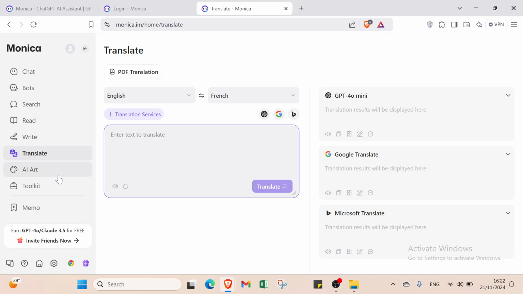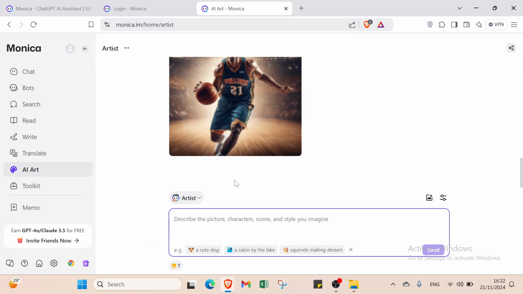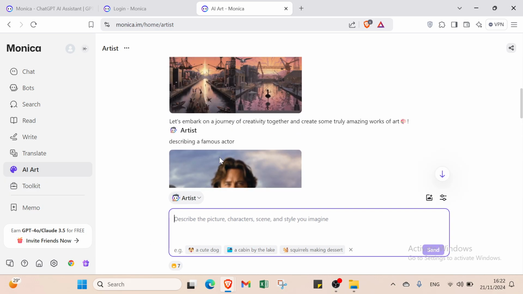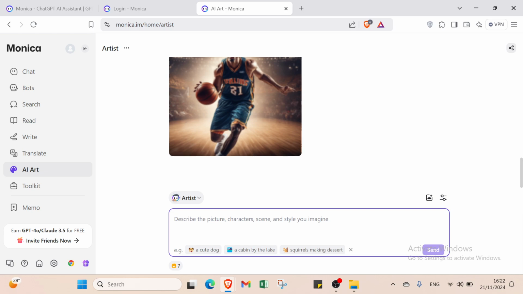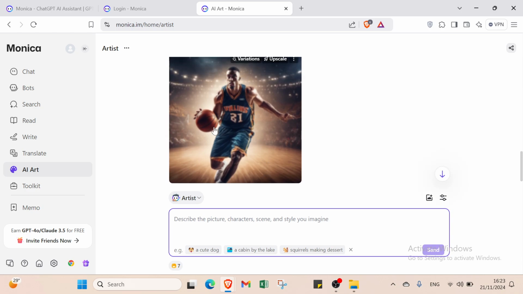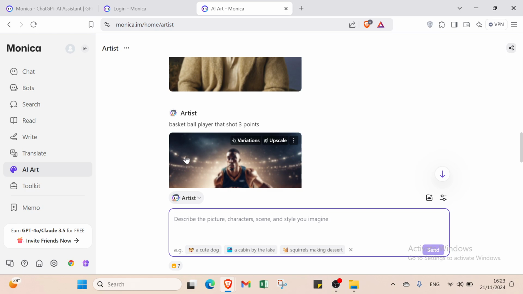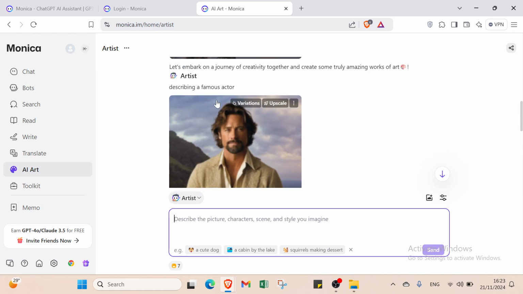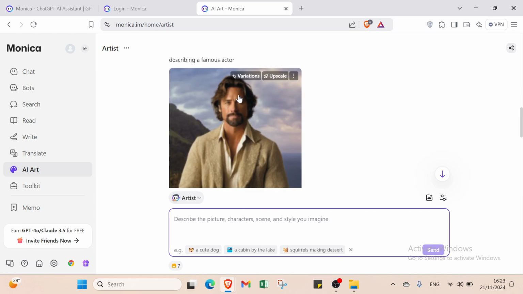All right, so let's just move into the AI art. About this one, you'll find here artist. As you can see, for example, you have to describe the picture, character, scene, and style you imagine, and then you will find it here. So it's good. For example, you don't know the name of one artist, and you need to know what it is to search more on YouTube or other platforms, or you can also see his pictures. You can just type here describe characters, scenes, and how you imagine. For example, I already searched for this player, I don't know his name, then it gives me this name as you can see. Also, we have here describing a famous actor, and I found this one as you can see.